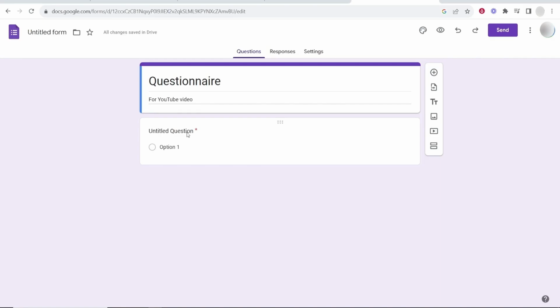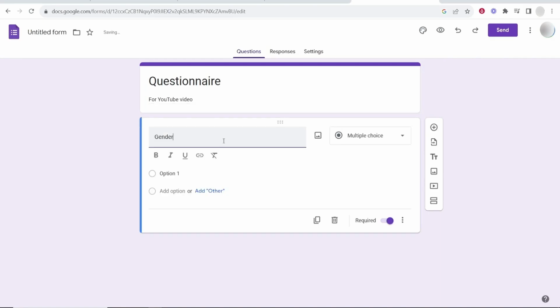With that done, you can now start adding questions to your form. By default, Google Forms will already give you one question to begin with. You can click on it and type your question. For example, let's say the first question is asking for gender. You can type gender as the question. And since this is a question with predefined answers, you'll want to select multiple choice as the question type.